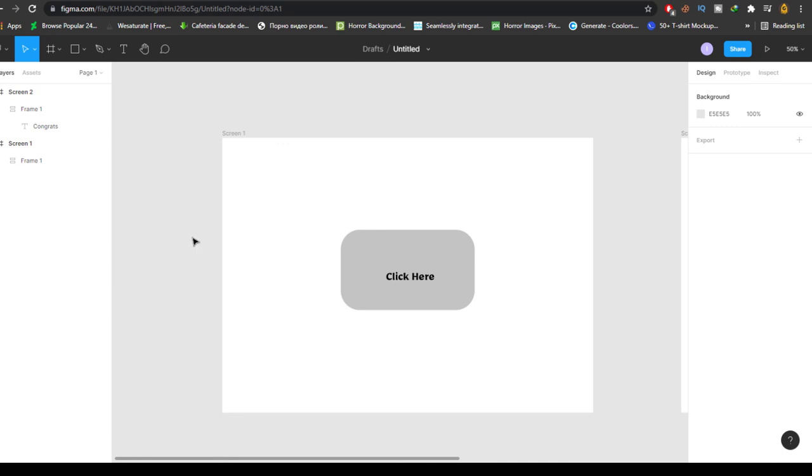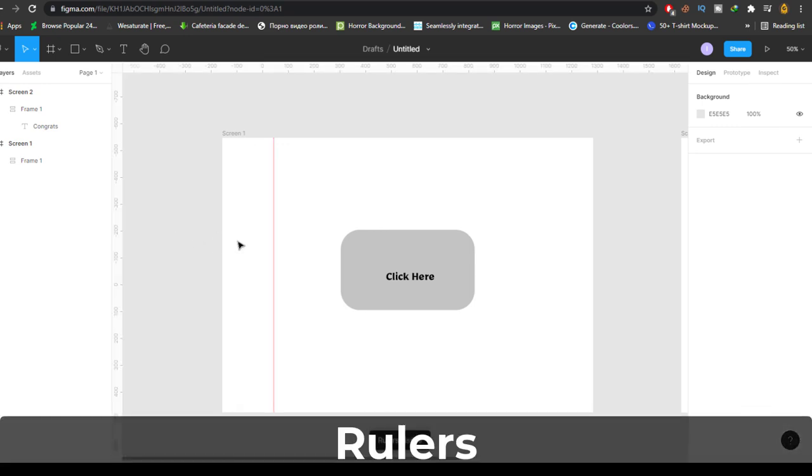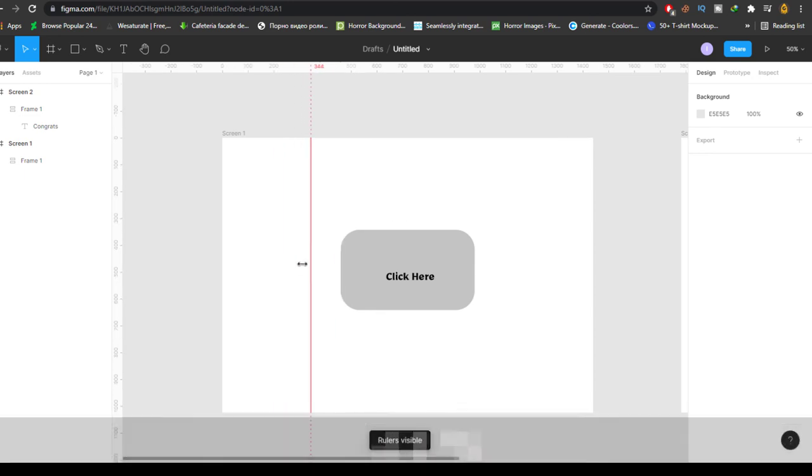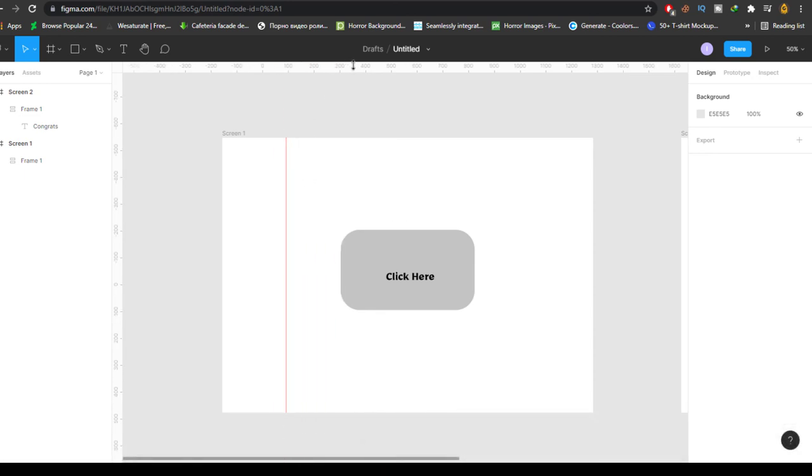There is one more setting about Figma that may help you, and that is ruler. Press Shift R and it will bring the ruler there. Right click on it and drag from there, from there. These may help you. And if you press Shift R again, it will hide them.